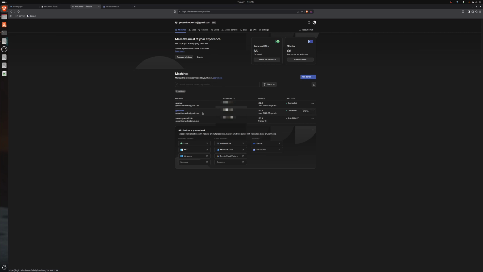From there on, you need to add your phone. So what you're going to do is grab your phone up, download the Tailscale app on your phone, log into it using the same email address and password that you just made, and that will add it to this virtual network.